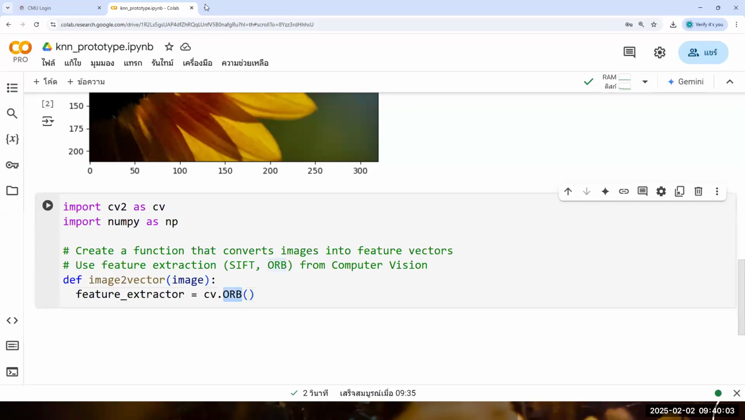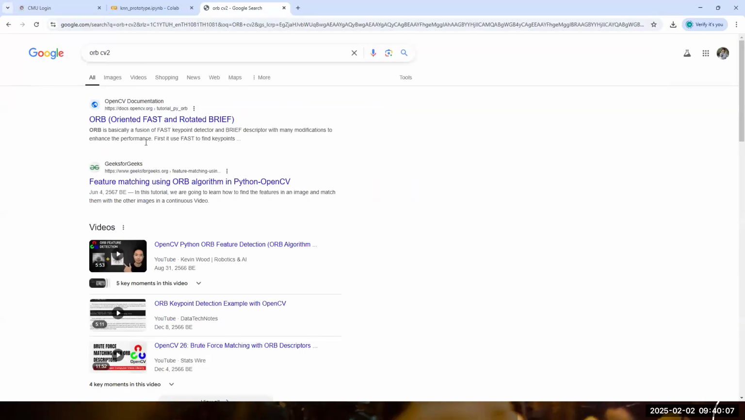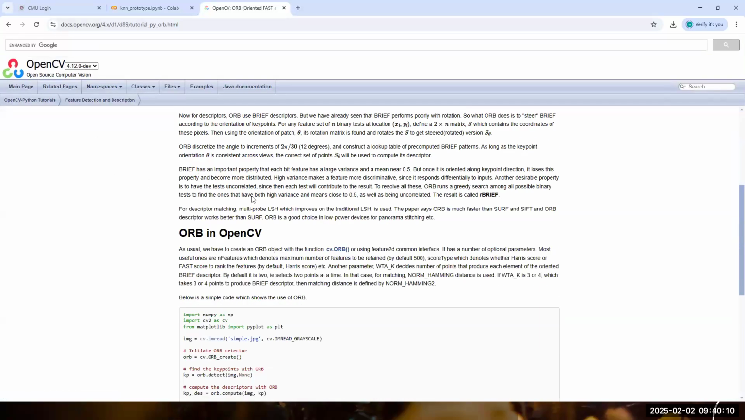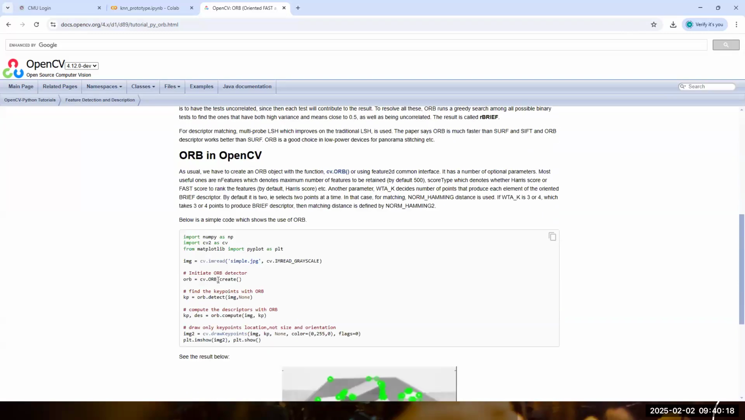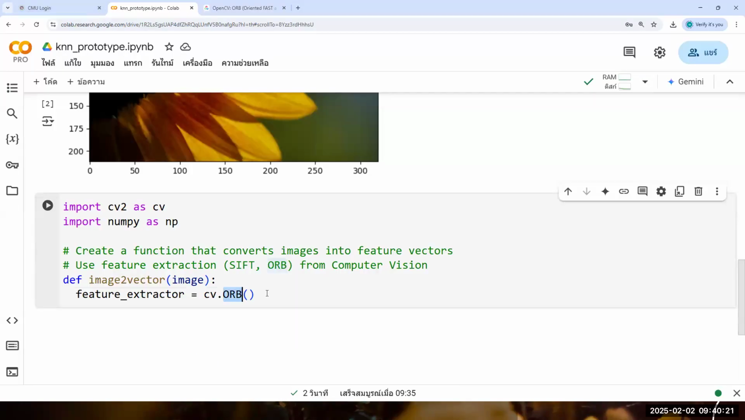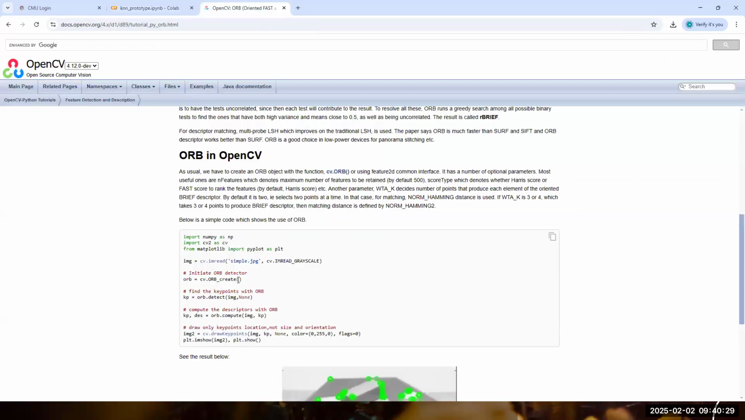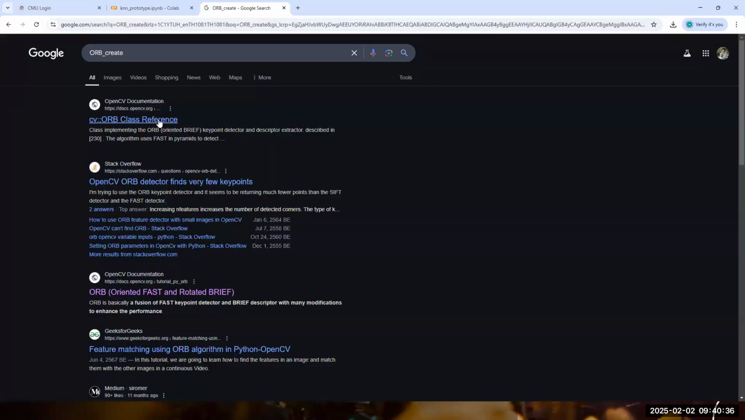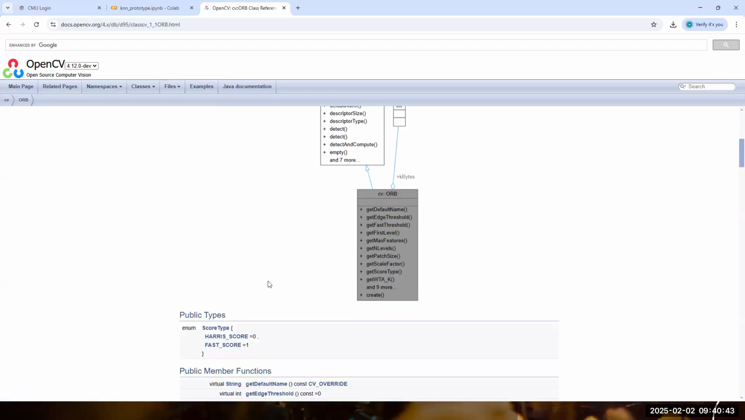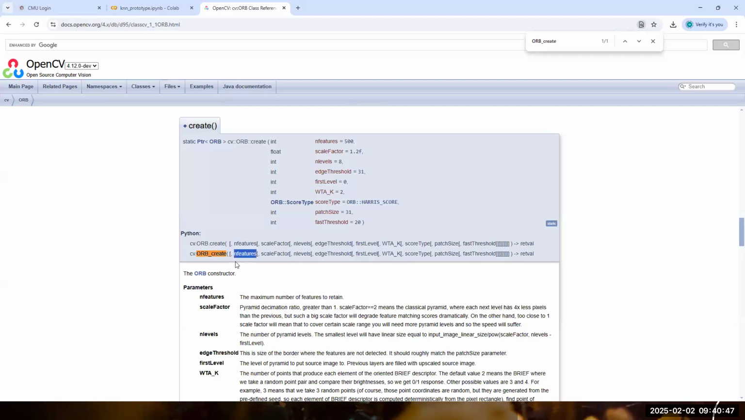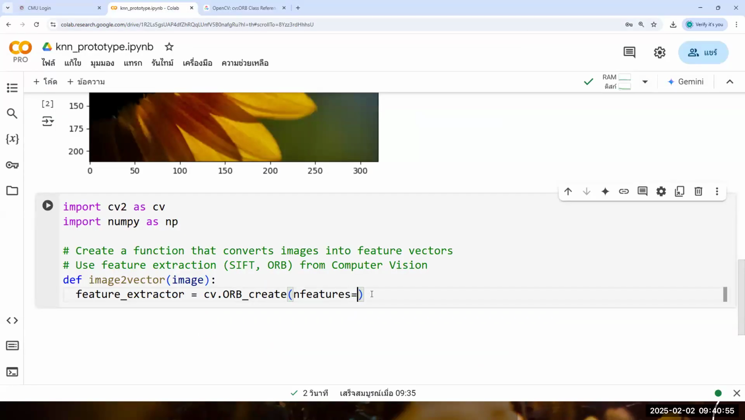So if we look at the ORB from the CV2, it's oriented FAST and rotated BRIEF. You can specify the number of features. It's going to be ORB create. So I have to do the ORB create, right? And I believe the ORB create should have the ORB class, right? And then we have the ORB create, right? So you can specify n features, the maximum number of features to retain, right? So we can say n features equal to 5,000.